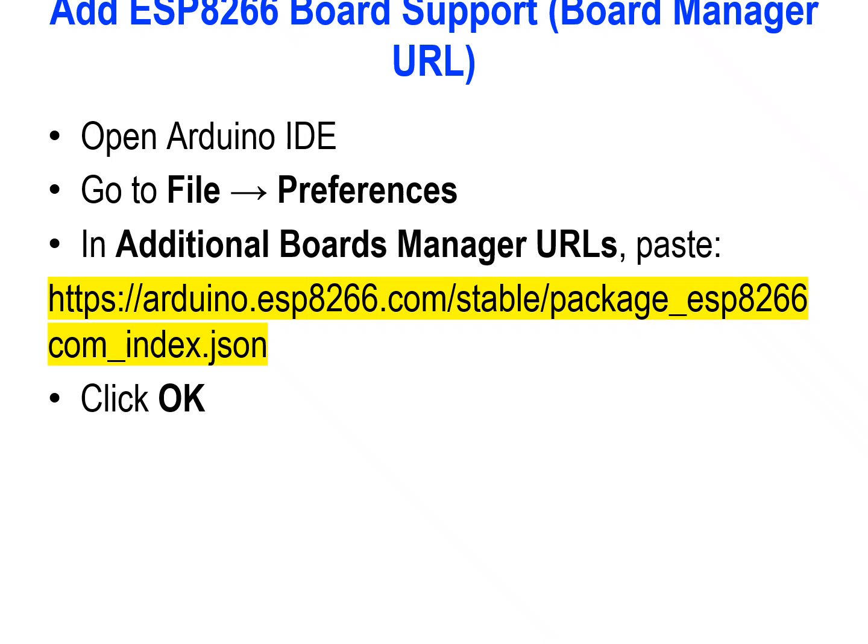By default, Arduino IDE supports only Arduino boards. To program ESP8266 boards, we must add the ESP8266 Board Manager URL. Open the Preferences menu and paste the ESP8266 package URL into the Additional Boards Manager URLs field. This allows Arduino IDE to download the required board definitions and libraries.